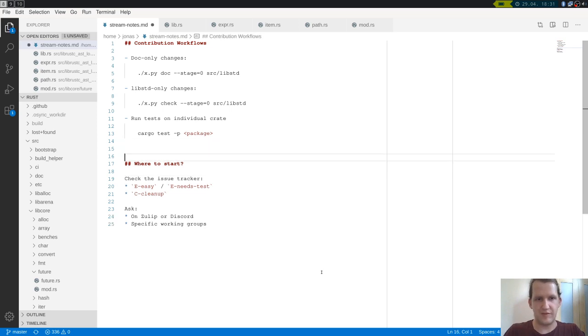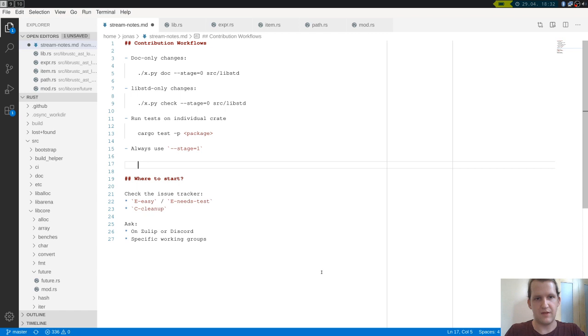I should probably add to this, when you do want to do something on the entire compiler that requires integration tests, then you don't want to do x.py test, because this will again build the compiler and then use that compiler to build the compiler again, which is a nice sanity check that the build system is doing, but it just takes a long time to do.